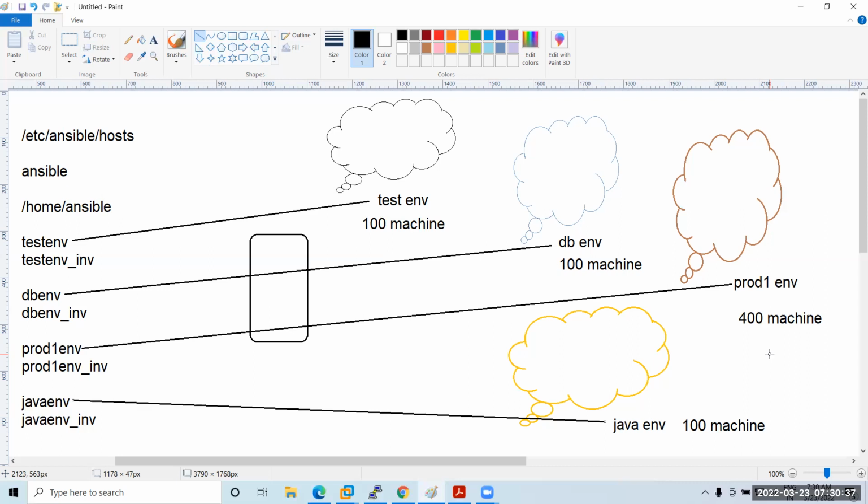What is across the inventories? Test inventory is a separate file, separate inventory. DB environment inventory is separate, prod environment is separate, and Java environment is separate. You can't link all these four different inventories into one single inventory. It doesn't support that. Inside the inventory, we have a group, then we can merge it into a child group or nested group. That is possible, but otherwise it is not possible. So I hope you understood that you're going to maintain inventories like this.